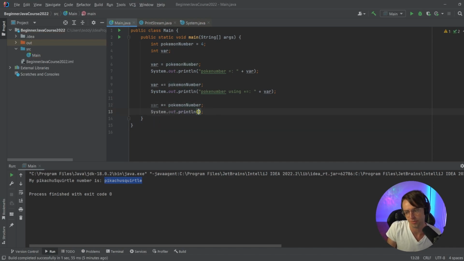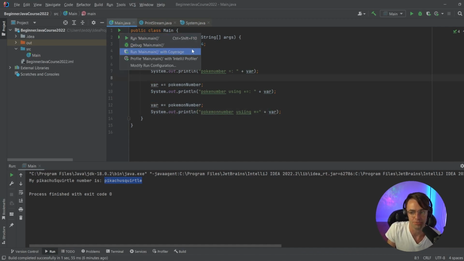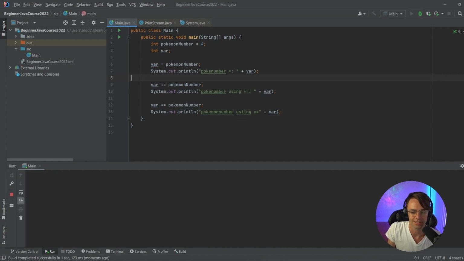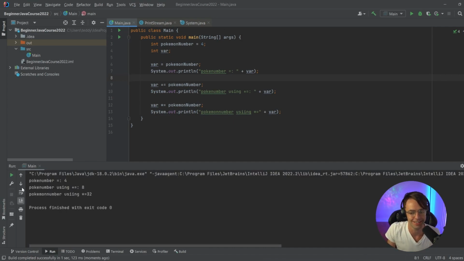Then we're going to go down here. We're going to go s out. We're going to go Pokemon number using the multiplication is equal to plus var. Then we're going to go up here, and this is pretty much all the practice that we need. Just go ahead, run it, get your fingers going, get the muscle memory going, and if you look there, you can see that it did indeed add, and it did indeed multiply our numbers.